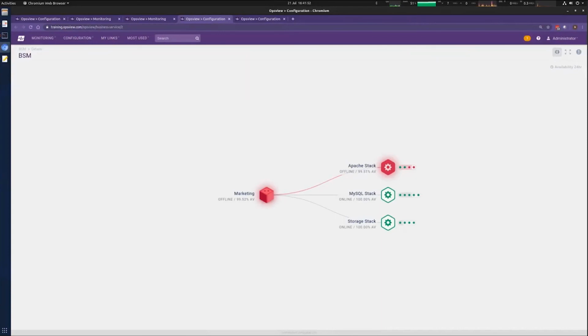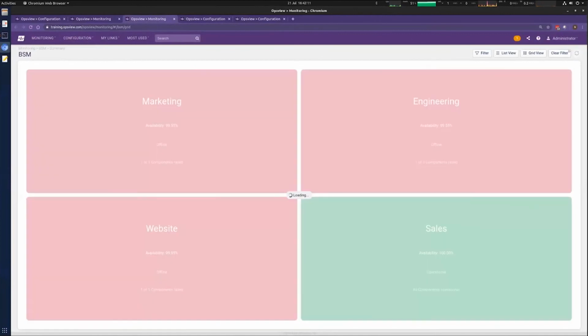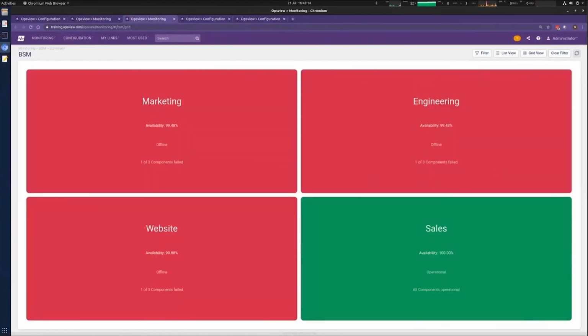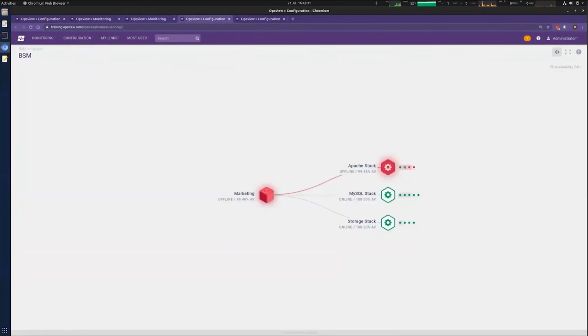I really want to get these fixed, so I dispatch my best Opsview consultant to fix this web server. If I can get one back online relatively quickly, then hopefully we'll see these start to go green. So if I go back to my BSM overview, we'll see in no time at all, drum roll please, things start to go green, and our websites and our engineering systems and everything comes back online. And our Apache stack too will come back online.